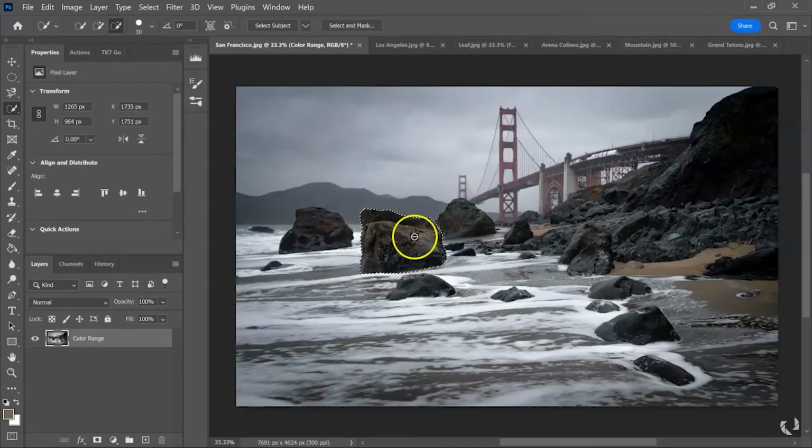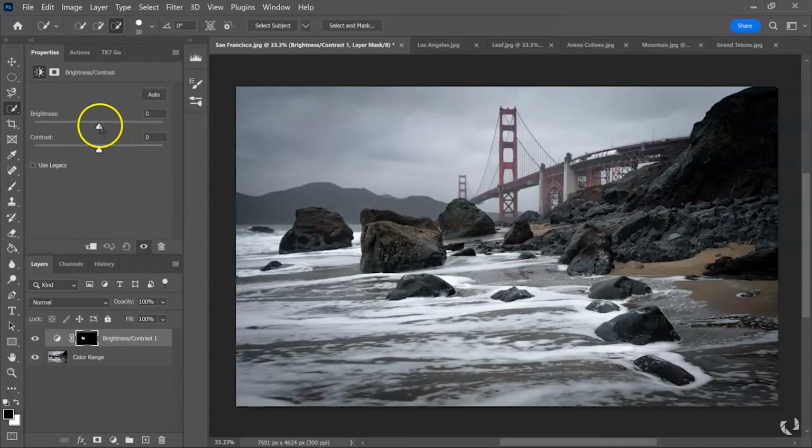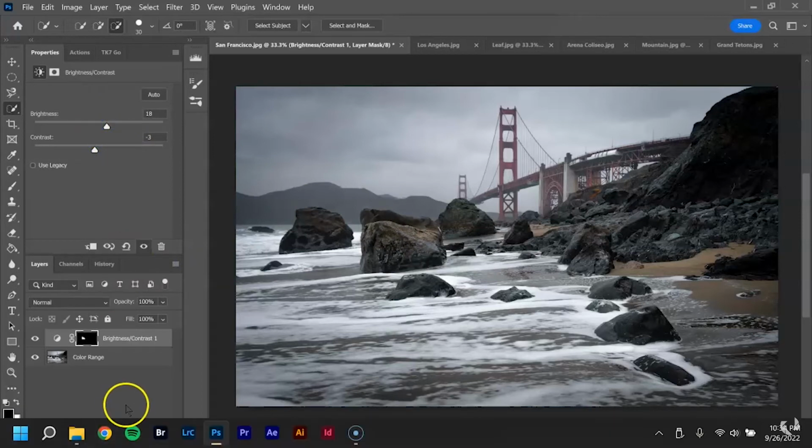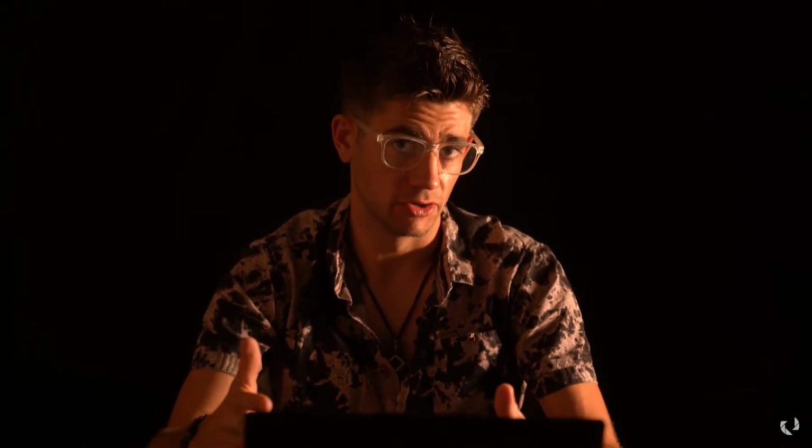So now that we got that selected here, I can go ahead and create an adjustment for that. If I want to adjust, say, the brightness of that or the contrast or any of these other adjustments here, which we're going to go over in a different chapter. Honestly, this is probably the selection tool you're going to be using the most.